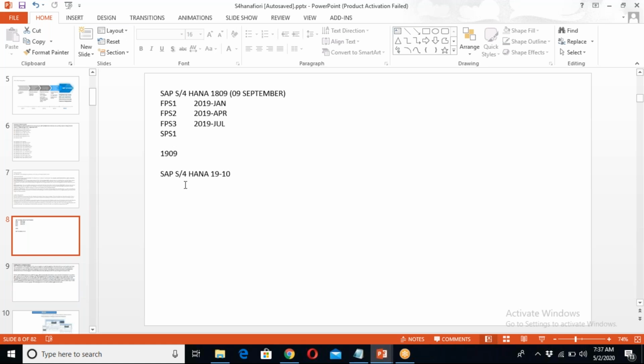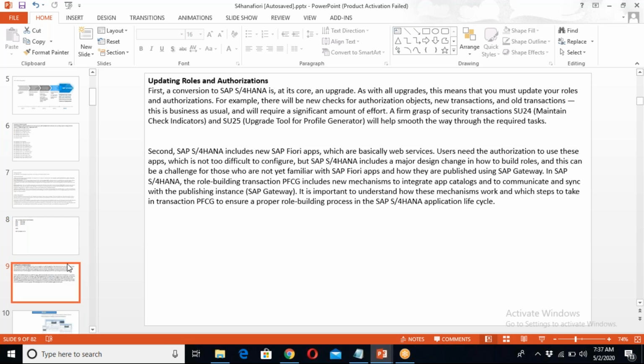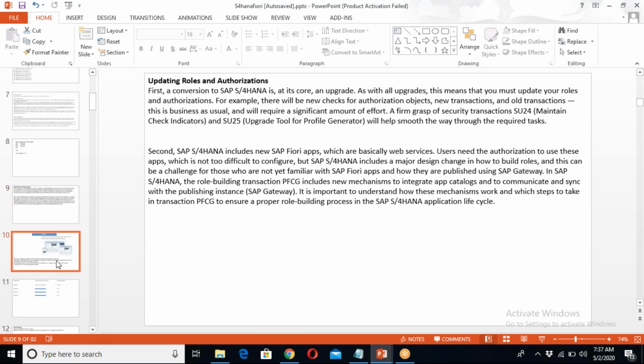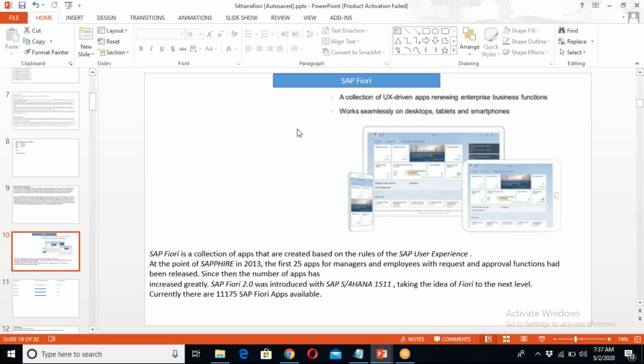So basis consultants need to read all these things very carefully. Okay, the security consultant just has to have an idea on this. So coming to our security point of view, what is new here in SAP S4 HANA we will see in a few minutes. Before going to that, I will explain what Fiori is as well.